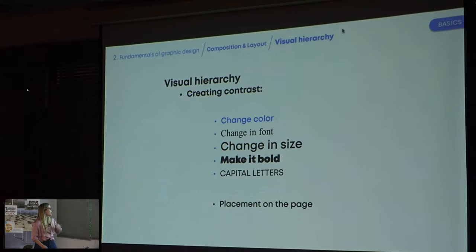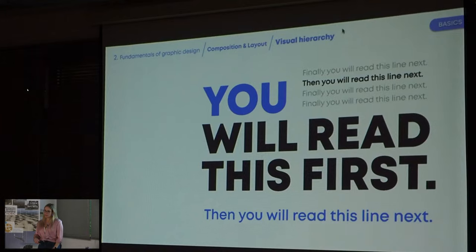So we can create visual hierarchy by creating contrast in different ways. For example, changing color, changing font, changing the size, making it bold, using capital letters, or even just by the placement on the page. But done properly, the most important elements in your design will grab your viewers' attention immediately.